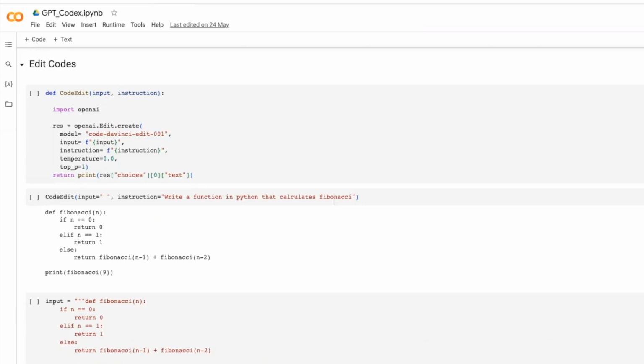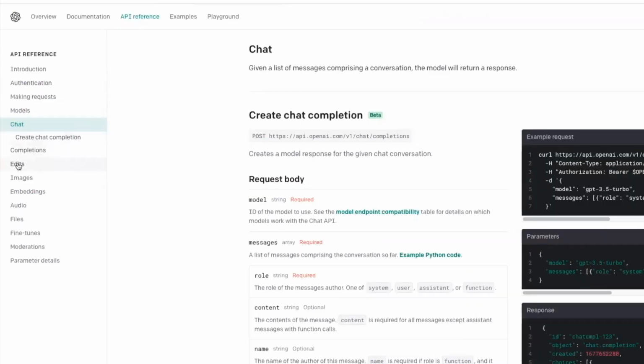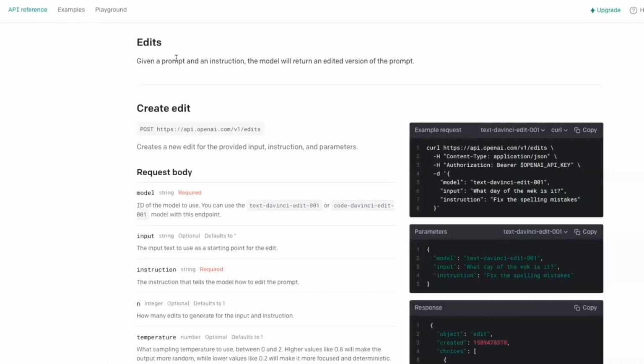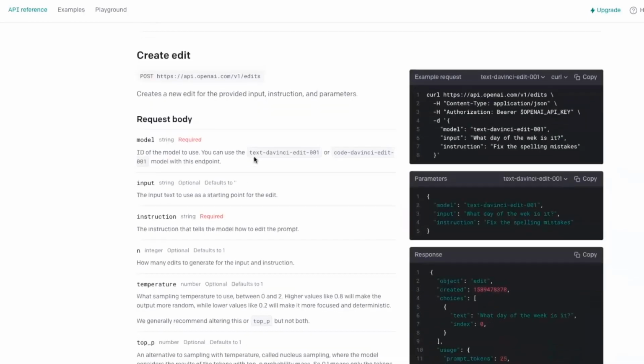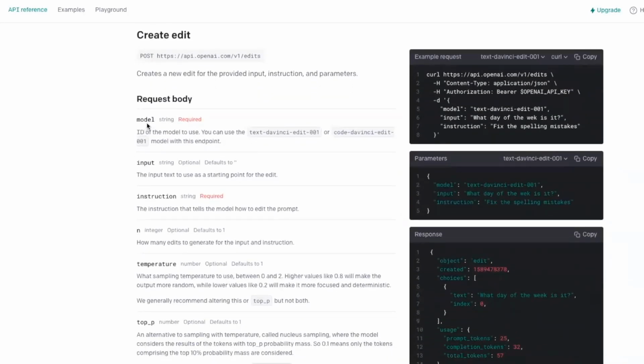For the edit codes, you can go to the API reference again, and here we have edits. So you can see for the create edit, we have again model in the request body, okay, the model name. Also input, so what day of the week is it? So here you can see they have a spelling mistake, right? So the instruction is to fix the spelling mistake. So you can give an input, then with this instruction, it can generate the correct spelling: what day of the week is it?